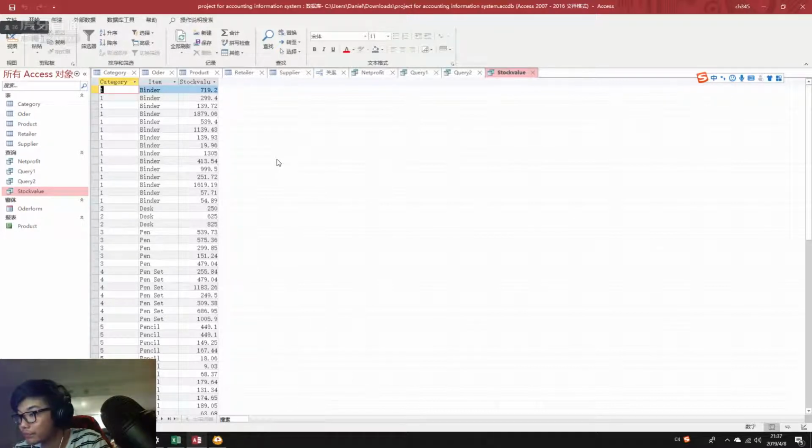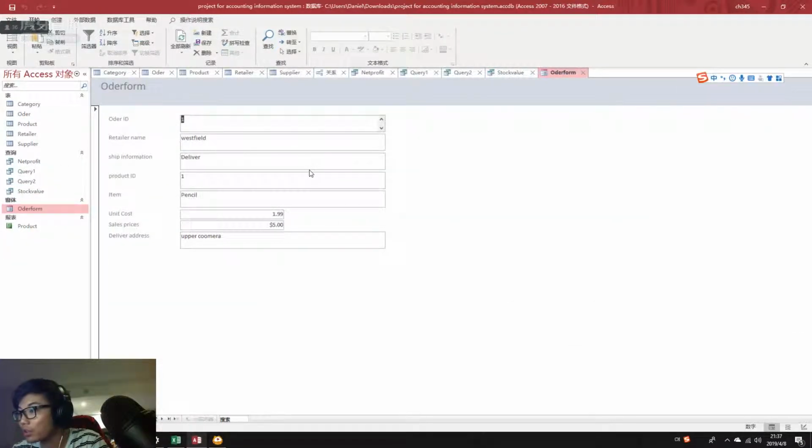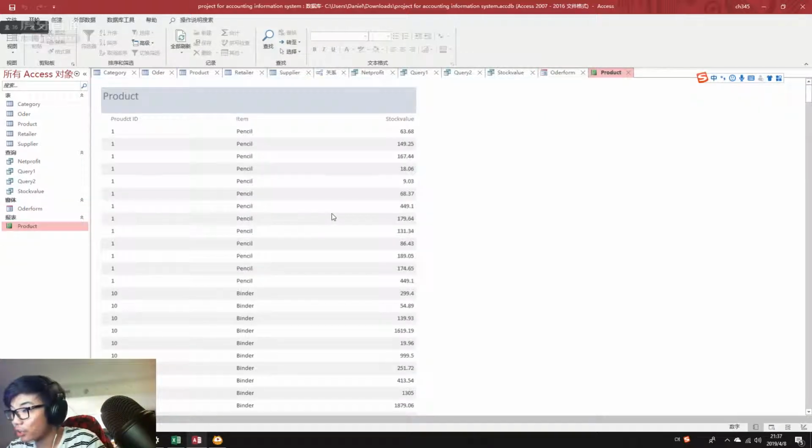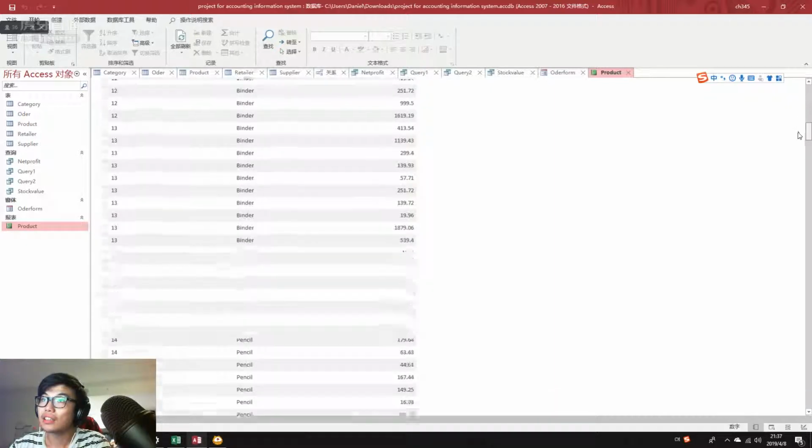And the next one is the order form. The order form demonstrates the details of the order information for every single product, and I can also calculate how much profit this transaction brings to the company through this order form. And finally, I get the product report, which includes every product I have and shows their current stock values together. So that's my assessment.